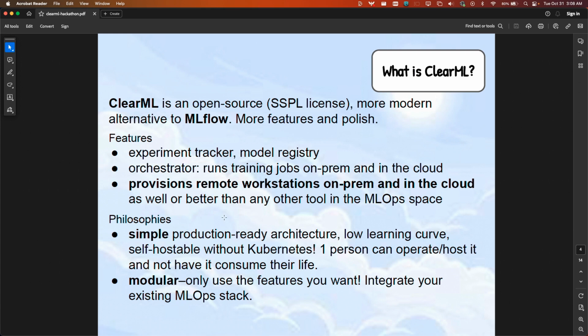It's also simple enough with a low enough learning curve that one person could operate and host ClearML without having it consume their entire life, which is often the case when you self-host tools, especially if those tools require you to use Kubernetes, which ClearML does not, which is, in my opinion, amazing.